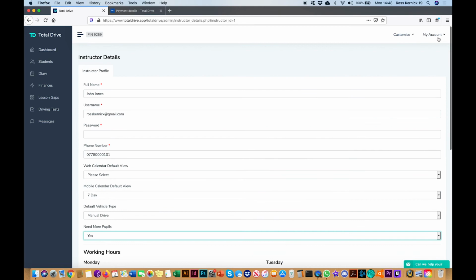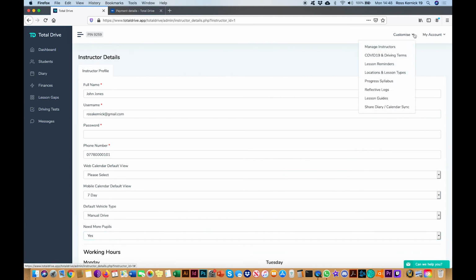And then over here, back on the top right hand side, we've got the customize area. Now this allows you to do lots of different things. So first of all, you can add more instructors.